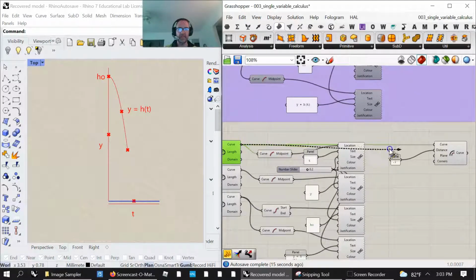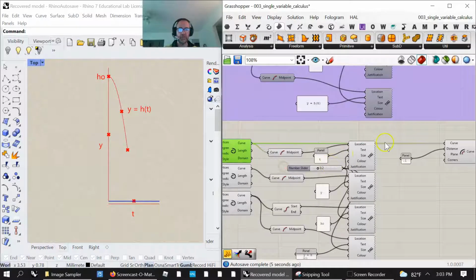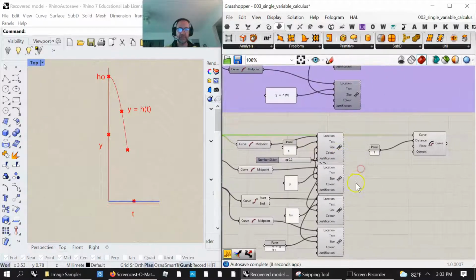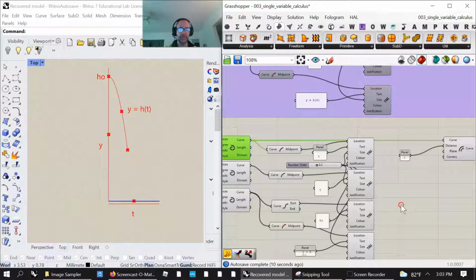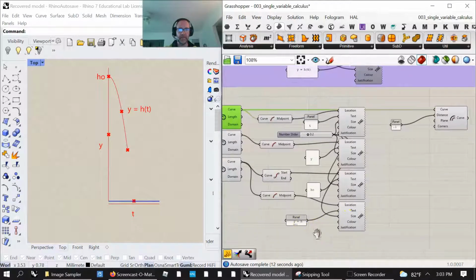So I'll want to take this curve, holding down shift. I'll want to take the interpolated curve, and I'll want to take the, sorry, I'm losing my mind a little bit. The new curve that I just brought in.